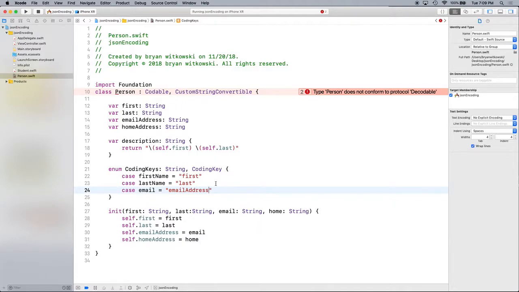Okay, in addition to this, one additional thing that I have to do, so you'll see it doesn't conform to the protocol decodable. I got that error now because I implemented this enum for coding keys. I have to describe how to initialize a new instance of a person from a decoder. So I have this init method saying, hey, if you pass in all this information, this is how to initialize a new person. I have another init method, so I'm going to overload the init method saying, hey, if I'm initializing a person from a decoder, this is how I should initialize that person.